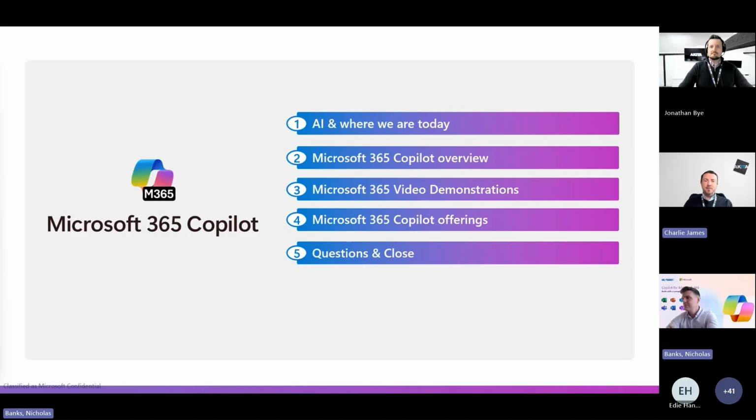We'll then move into some demonstrations. This is where you'll get to see Copilot in action across some of the common applications that you're all used to using. And then the bit everyone's probably interested in is how do you then get your hands on Copilot? So we'll talk you through the different license options that are available and how we would suggest that you approach a Copilot implementation. So at this point, I'm going to hand to Nick and sit back and enjoy what Nick's got to show. Thank you.